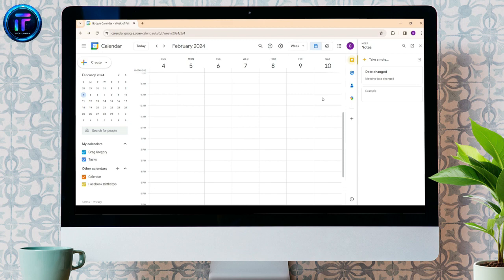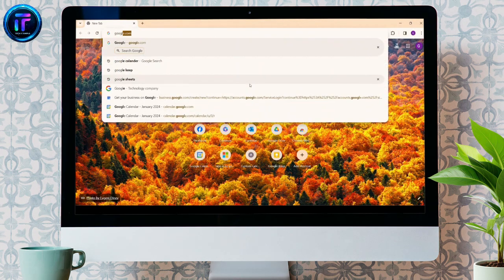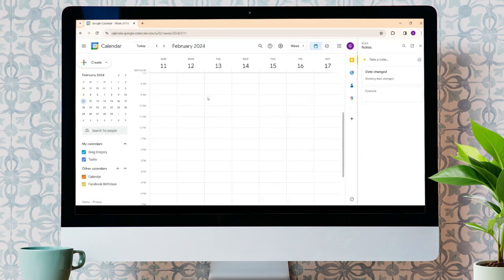Today, we're going to learn how to time block on Google Calendar. Firstly, open Google Calendar on your device. Now, let's select any date we want to schedule things for.